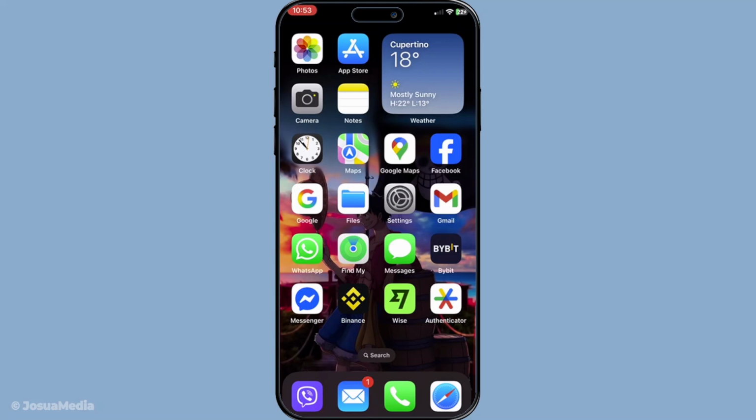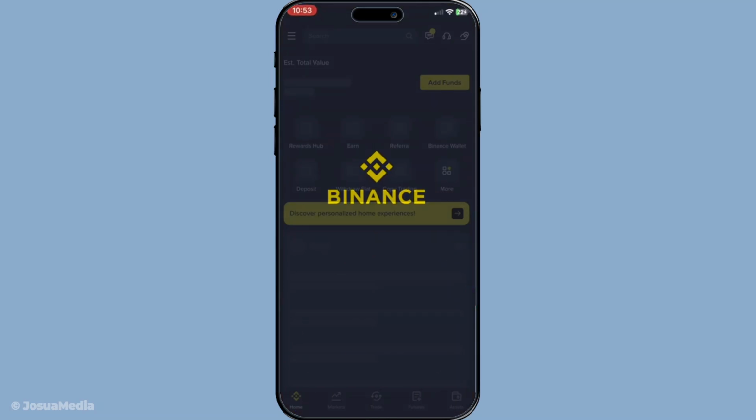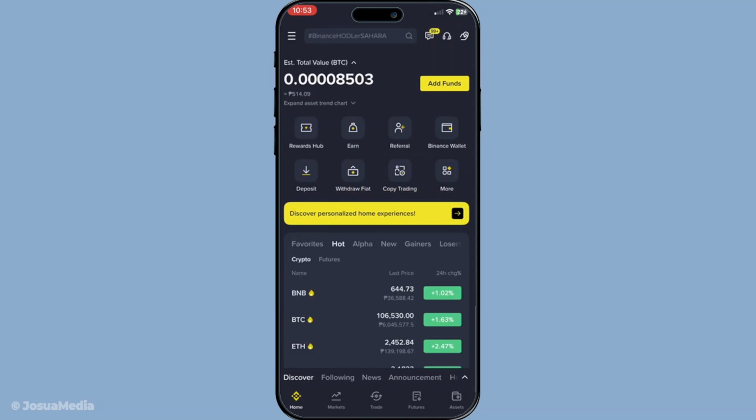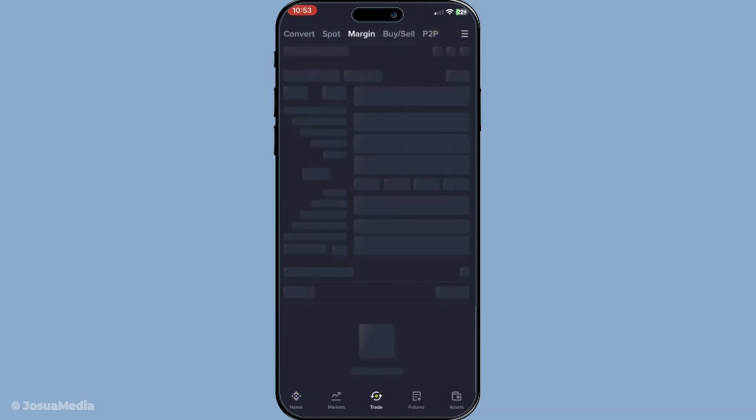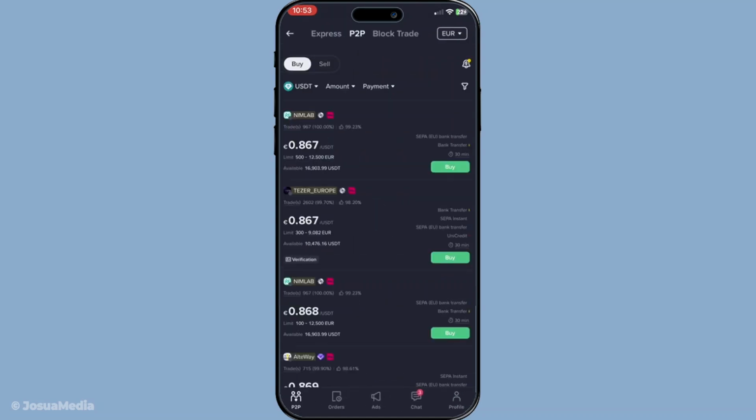Let's dive right in. Start by opening up your Binance app. Once you're in, head right over to the trade section. You'll see a variety of options here, but what we're interested in is the P2P trading tab. So give that a tap. By using the P2P or peer-to-peer platform, you can trade directly with other users. It's a simple and secure way to convert your currency to crypto or the other way around.